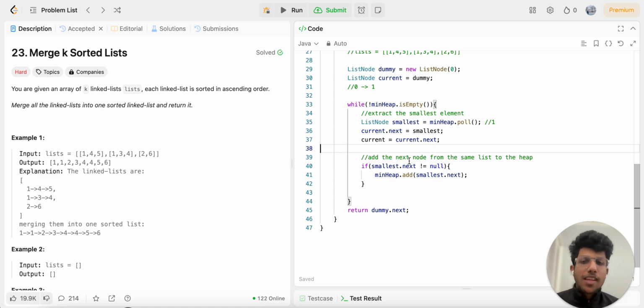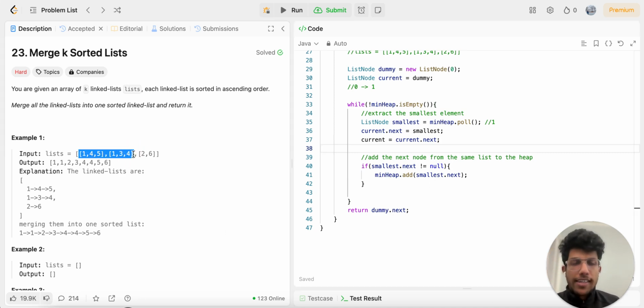What would be the time and space complexity for this particular program? The total number of nodes will be n, and the cost of a heap operation is log k. So the time complexity would be O(n log k), which is way better than if we had merged two sorted lists at a time, right? So this is better.